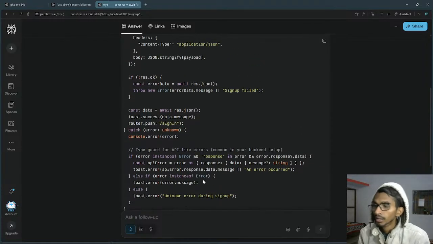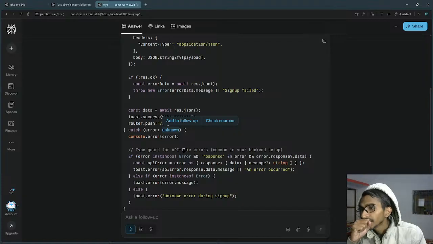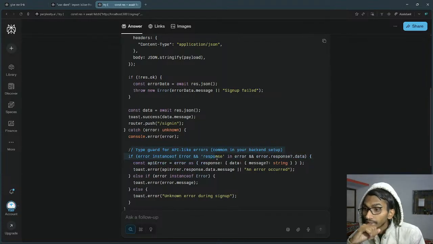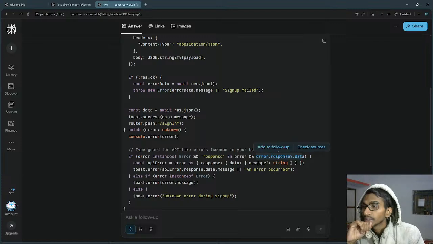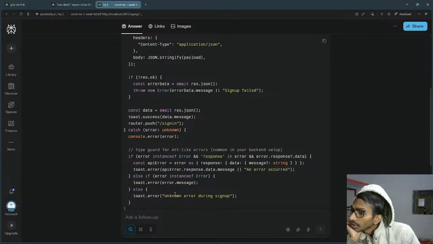Okay, first of all I'm setting it as unknown, then a type guard for API errors common in our backend setup: error instance of Error, then response in error, and error.response.data exists. In that case, the API error is going to be error as a response with data message string, that is okay. And toast.error with apiError.response.data.message. Okay, got it. Next, toast.error if that is just an instance of Error.